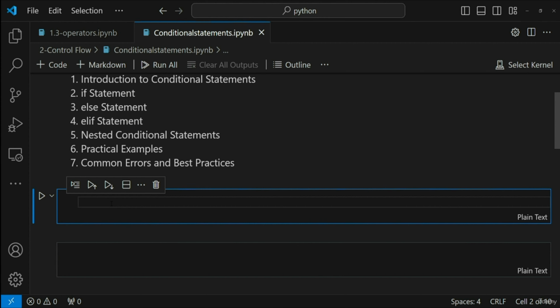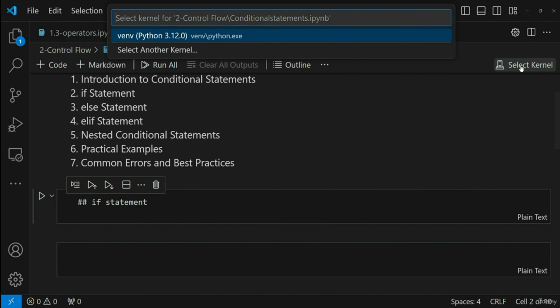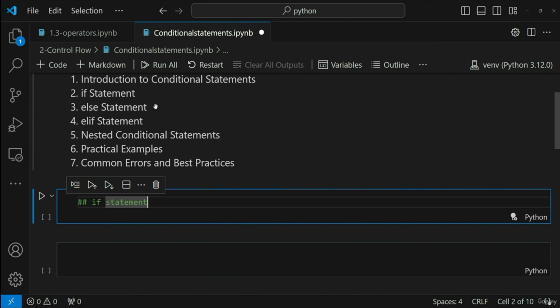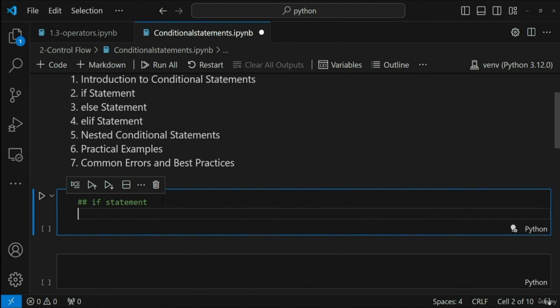First of all, let's understand what an if statement is, right? This is really important for you all to understand. And as I have always said, before you start any Jupyter notebook, make sure you select the kernel for the virtual environment that you have created. Now, an if statement evaluates a condition and executes the block of code within it if the condition is true. Okay, what does this basically mean?